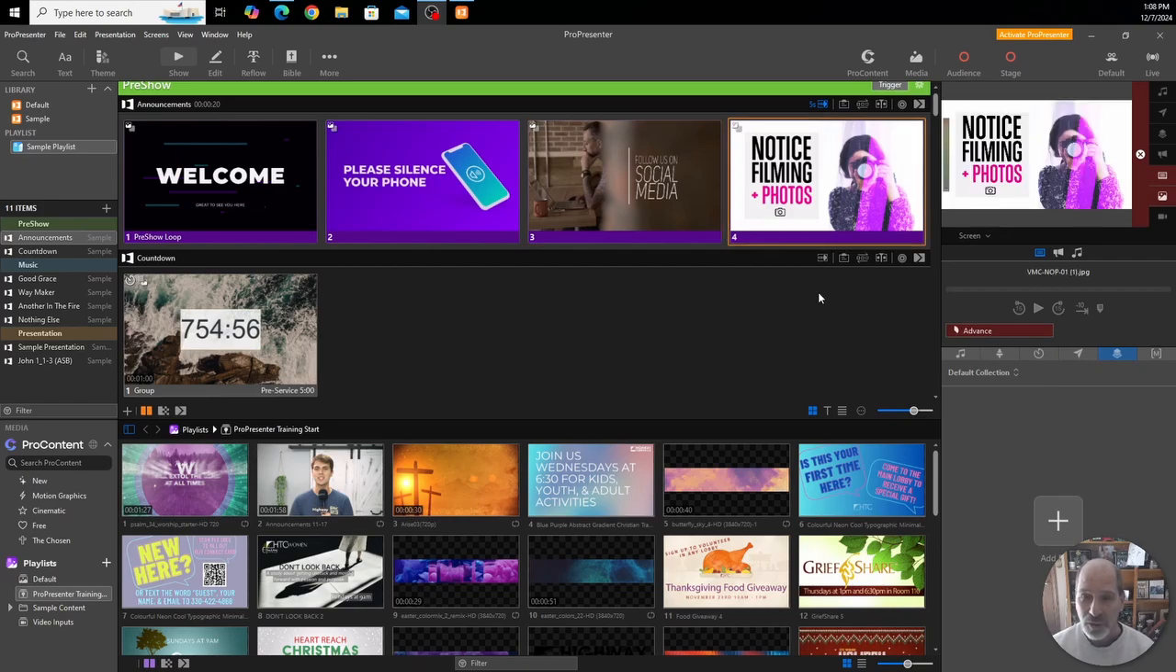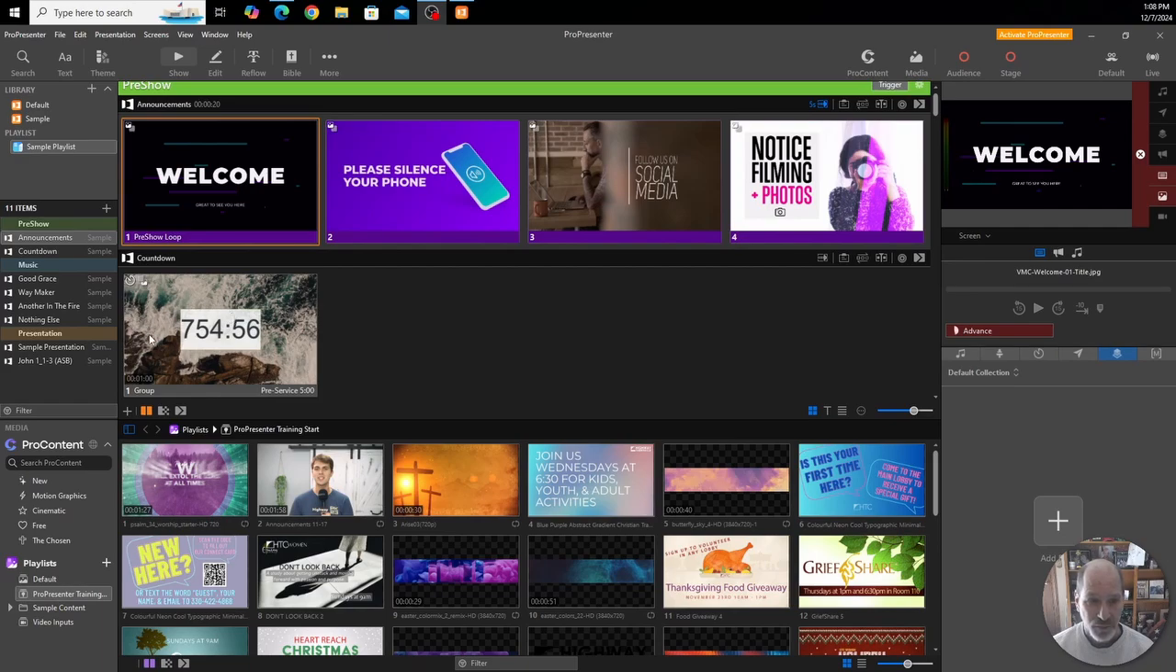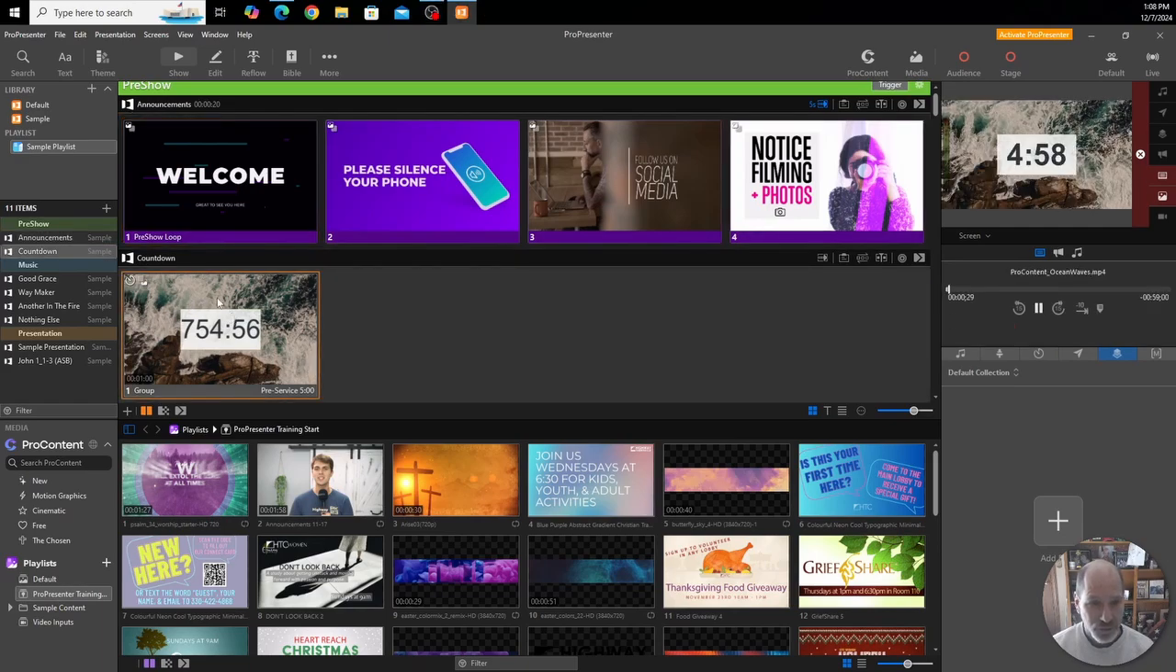Just as a general understanding of what layers are, let me click on this slide right here. So this is a timer slide. And you can see over here, it's got motion graphics in the background, and it's got this timer counting down. Now, if I clear the media layer, this is motion graphics, and that gets added to a slide by dragging and dropping.